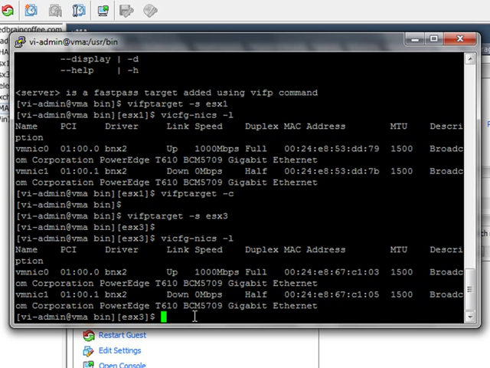The two most important things, again, you need to know is vifp add server to add the servers, and then vifp target to select the server or set the server you want to run commands on from VMA.